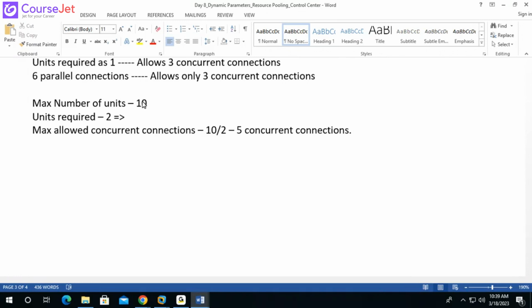Is this clear? Any questions? My only question is, when we are creating this resource pooling, how do we come to know about the resources in the system, how many resources we have, because according to that we'll have to define the max units.